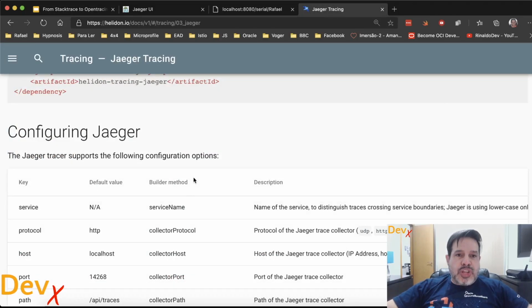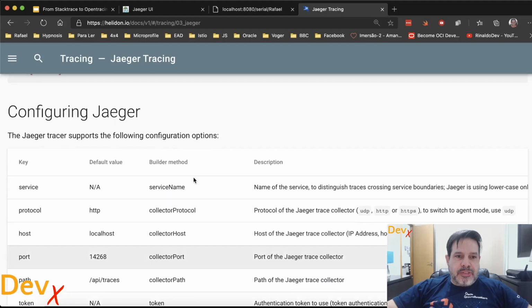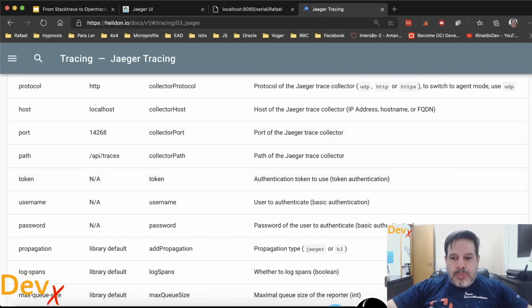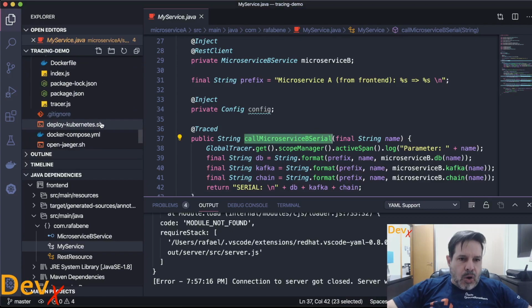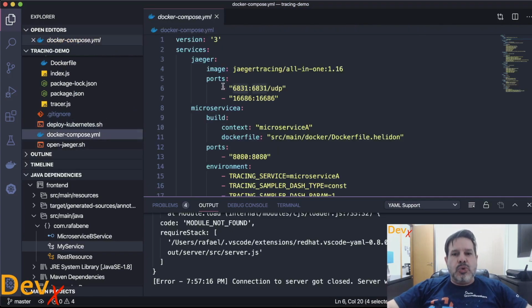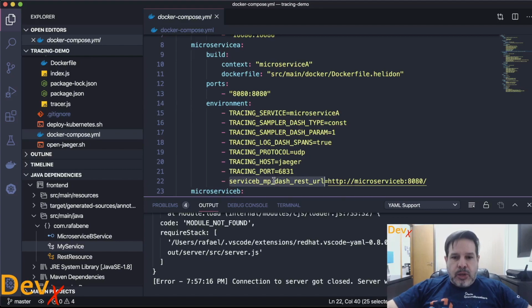So to configure Jaeger tracing together with Helidon, I have a series of configurations that I can do that I passed here as environment variables. I've run all microservices using Docker Compose here. So I have Jaeger running that exposes the port 6831 as UDP to receive all the spans. And for microservice A, I have here the name of the service, the protocol, the host, the port, and the URL for the microservice B. That's not part of the tracing, but everything related to tracing you can see here.